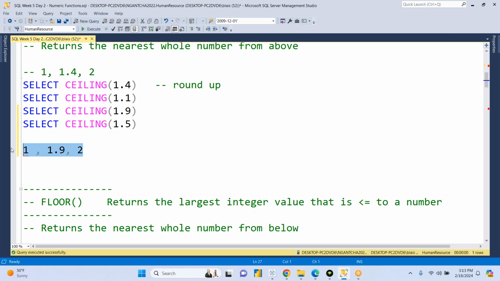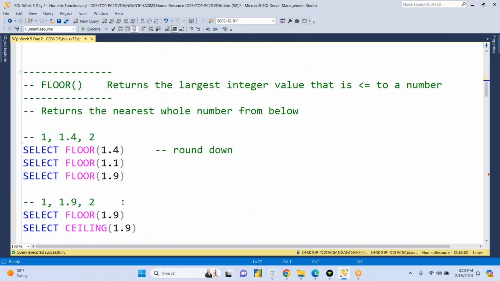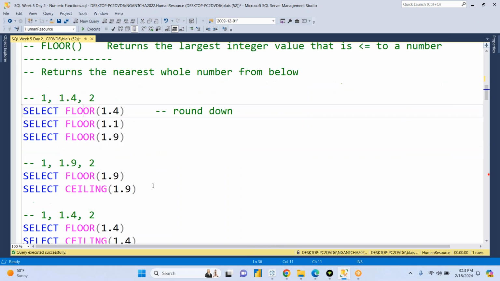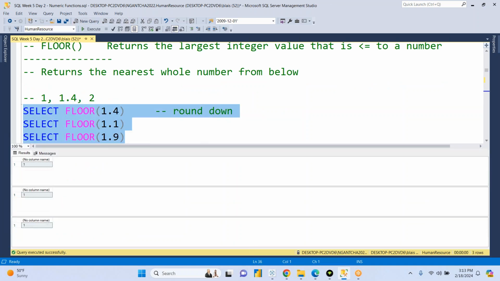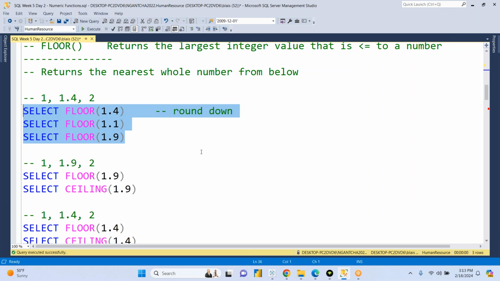Now the opposite is the floor. And floor, of course, is a round-down process. So for example, 1.4 on the number line. The whole number below it is 1. So this results in 1. This will also result in 1. This will also result in 1. That's the flaw. See that? Yeah, this is very important. Always plug it on a number line to understand this.